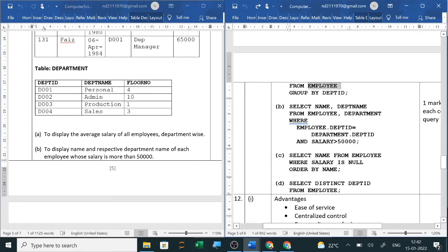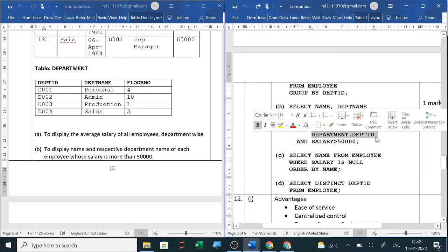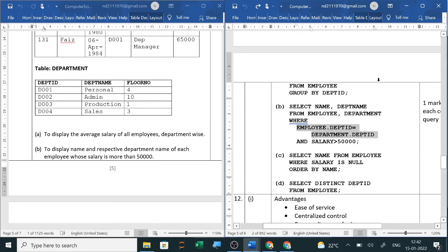So you can see the answer. Select name, debt name from two table names, where now whenever we want to join the two tables, we will use the foreign key to join, that is the common column in both the tables. So employee.debt ID equals department.debt ID, and the second condition we will use AND salary greater than 50,000.